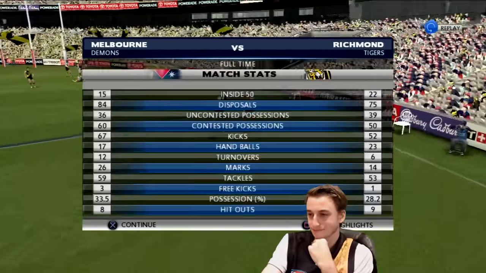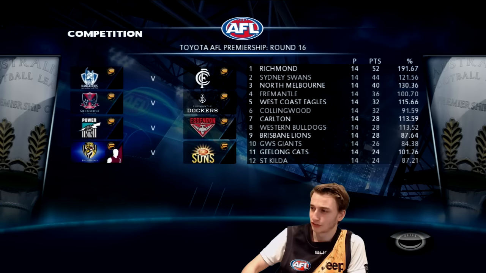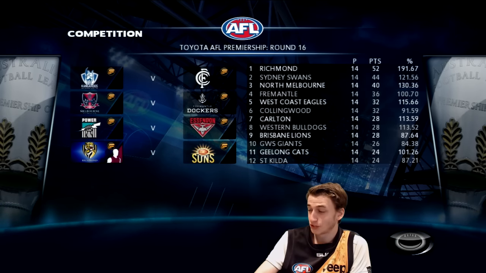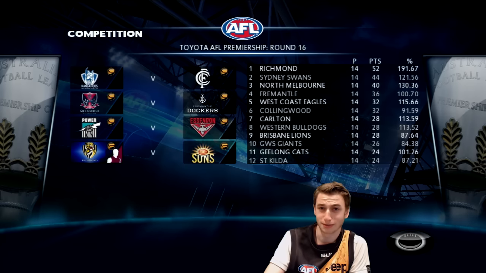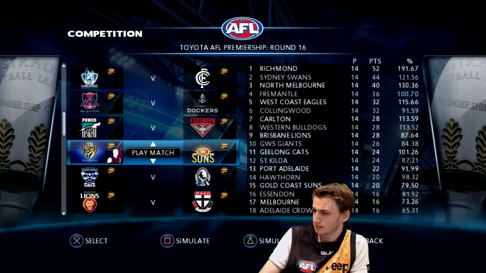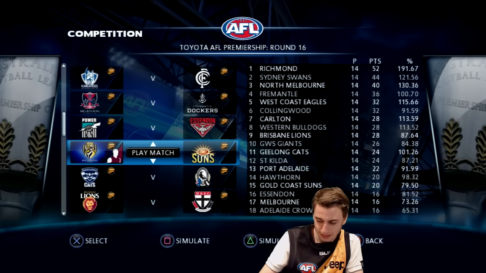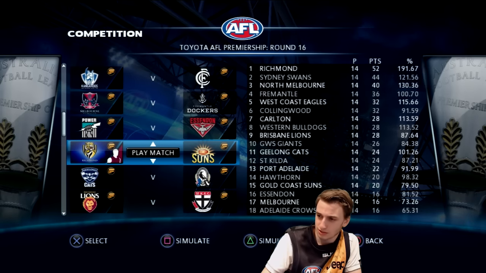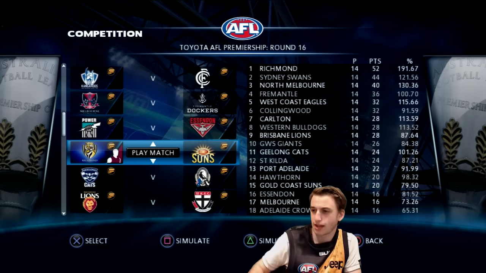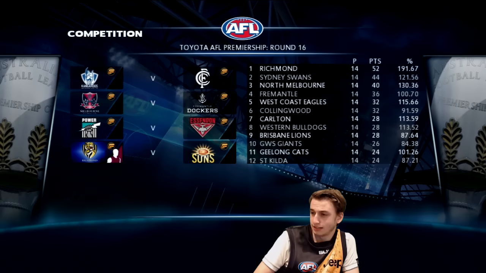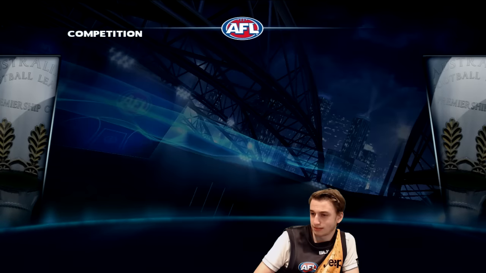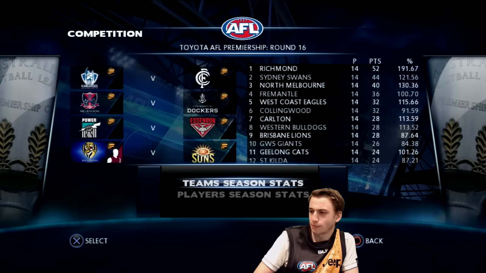My goodness. I've got the ladder up for you guys who want to see the ladder. Richmond are 14 games played, 12 wins and 2 draws, I believe. Does that make sense? 12 times 4 is 48, plus 2 draws, yeah. And then we play the Gold Coast Suns. Where's that one being played? It doesn't say. I know it's our home game, but alright.